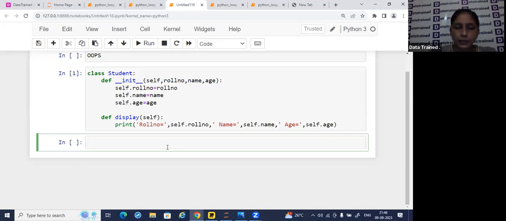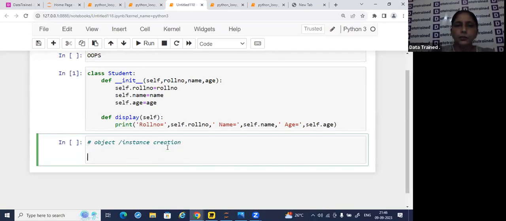How can I do that? I need to write the object name. Object or instance creation, I'm going to do it. So how are you going to do that? You write stud1 is equal to Student. The same name of the class I have to take. The Student class I created above, so the same name I have to take.